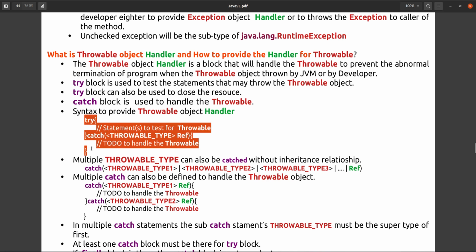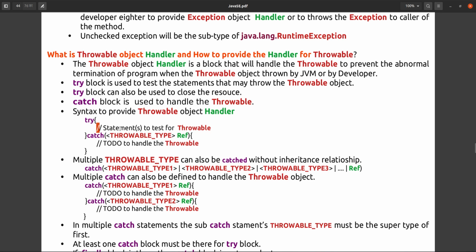So in that way you can provide the handler, and this is the syntax for the throwable object handler. You have to give try and you have to give catch. Inside try you give the statements to test for throwable, and inside catch you do something that will handle that object. That's it. And you can give multiple types in one catch also, in this way: one type, then a pipeline symbol, another throwable type, and then the reference. This is the reference of that object.